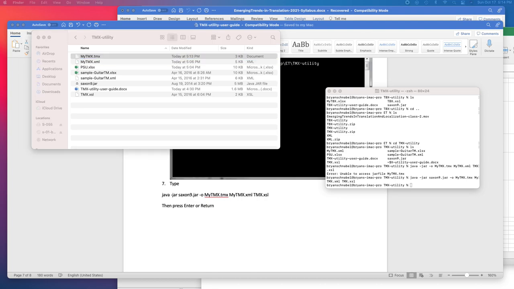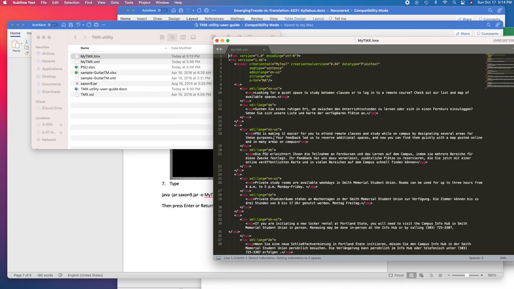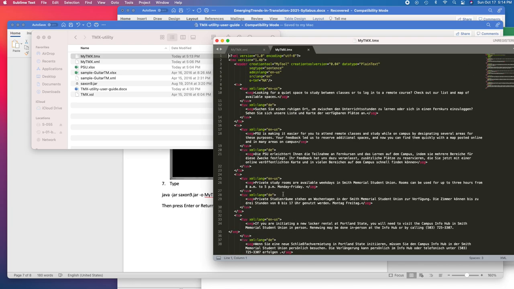So let's pull this text editor back in there. Sublime Text. And let's just take a look at this. And indeed, it made a TMX file that has our language pairs for those strings that we just pulled out of the PSU website. And we have some nice translation pairs. Okay. Whew. So we made it through that. That's good. Let's go back into PowerPoint.